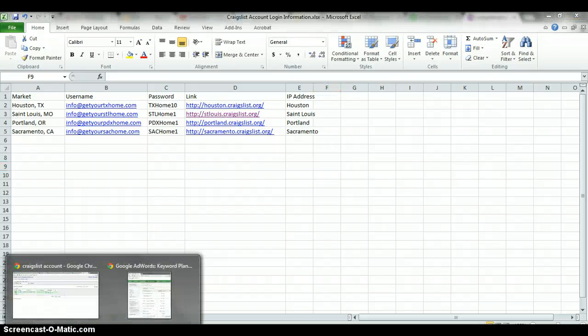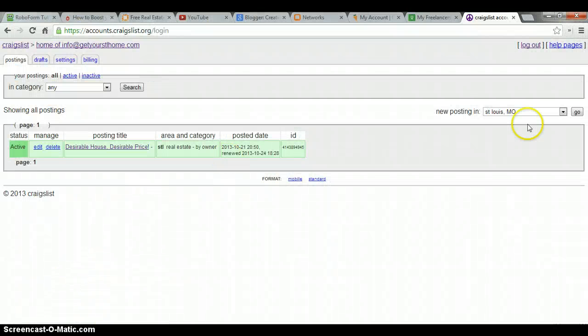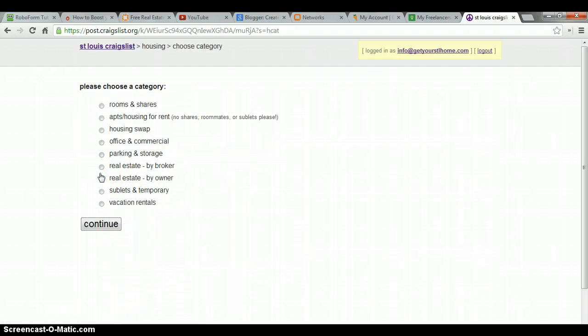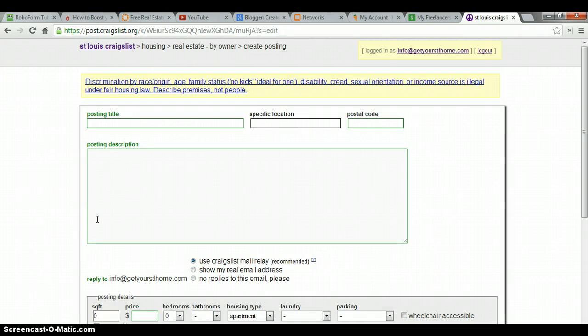Now, once you're in, you're going to go ahead and come over here to new posting in St. Louis, Missouri, and you're going to want to post everything in housing offered. So simply click on that and it'll bring you to the next page, which is going to go ahead and be real estate. And you always want to do real estate by owner. Click on that and it's going to bring you here into this particular section.